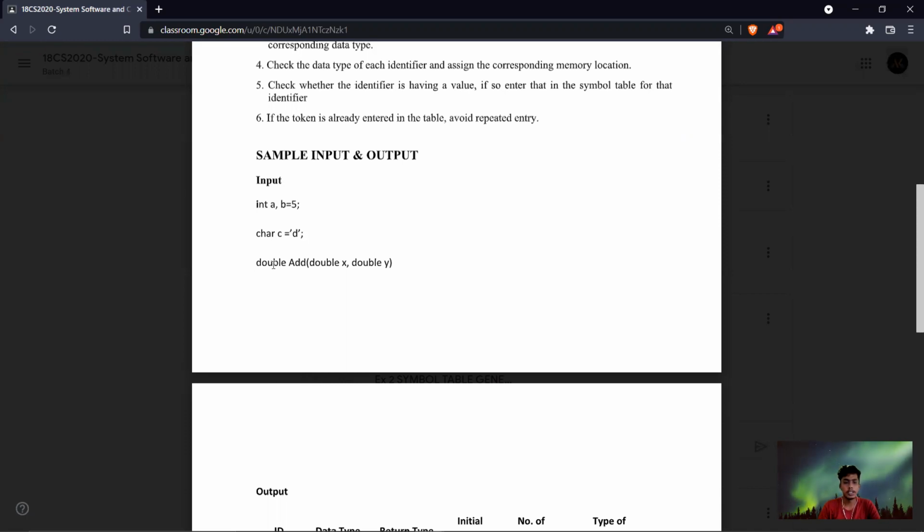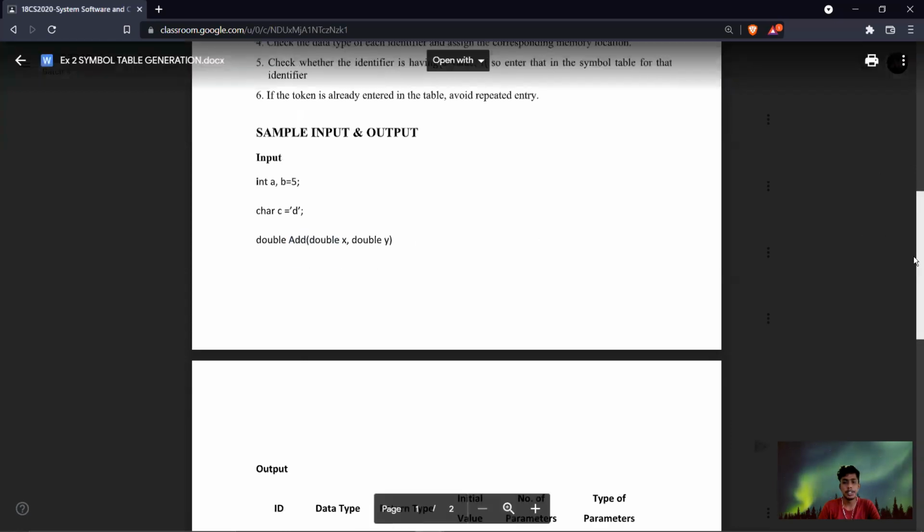And another statement is a function. The return type is double, the function name is add, and the parameters are passed as double x, double y. So there are two parameters, and their data types are double and double. These are the things we need to mention in a symbol table.